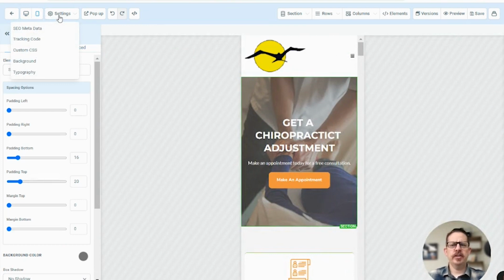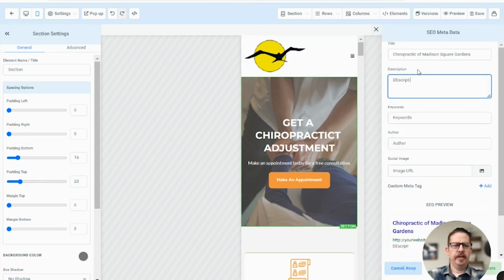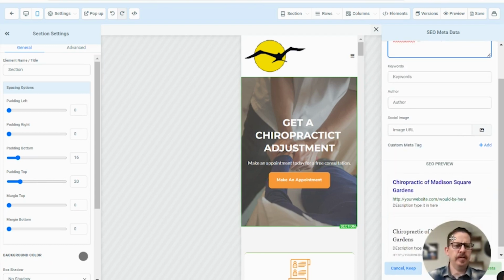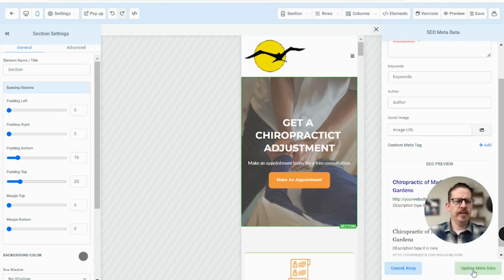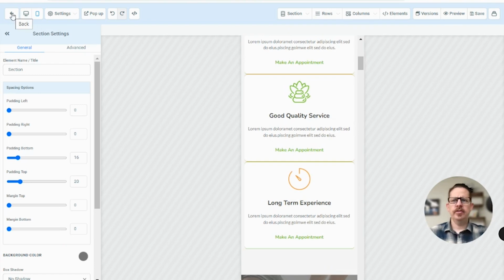Then you want to just check your settings here. Click the SEO metadata. Chiropractic of Madison Square Garden. Put a little description there. Type it in here or paste it. And then put their logo there. Same as you would. That's for the SEO. And then just hit update metadata. Click save. And there is your first page that you just created.